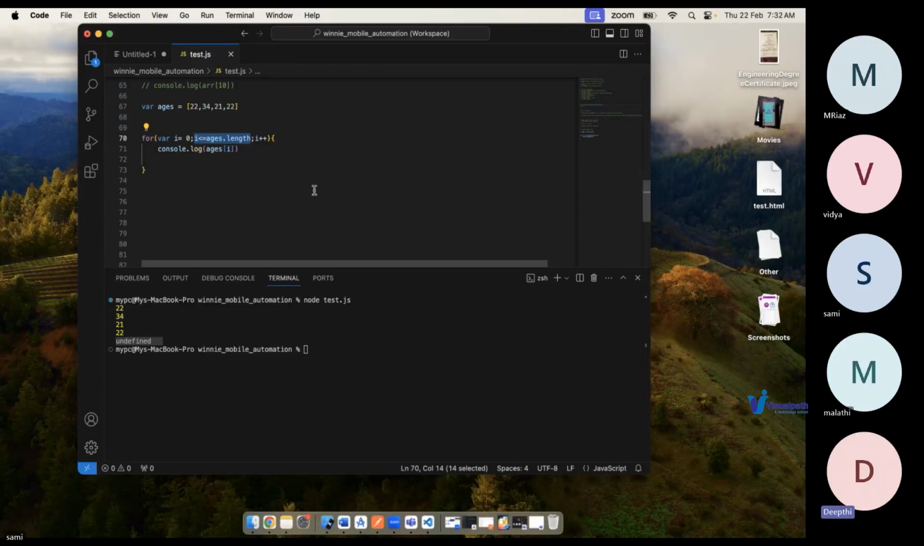We no need the equal to, right? Yeah, correct. That's what I needed, right? Yeah. We are traveling till third index only, right? Yeah. Okay, great. Now I need to print age only when it's greater than 30.